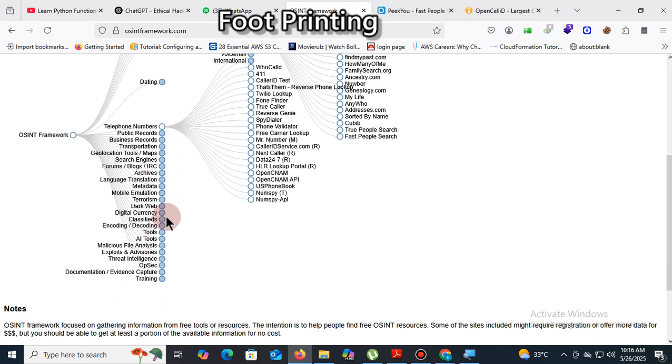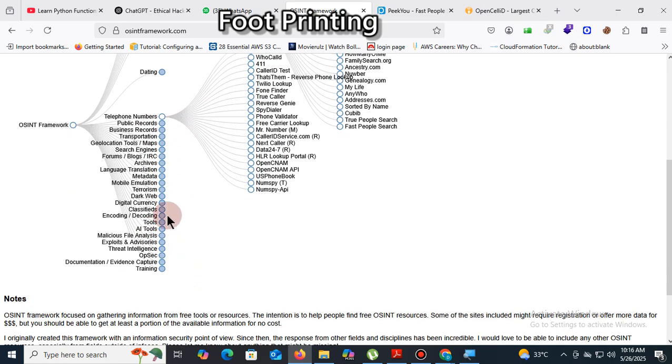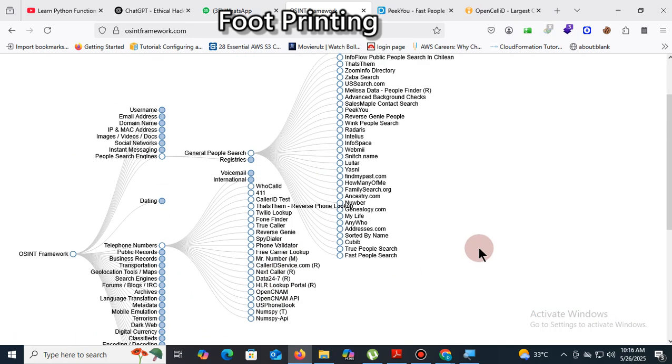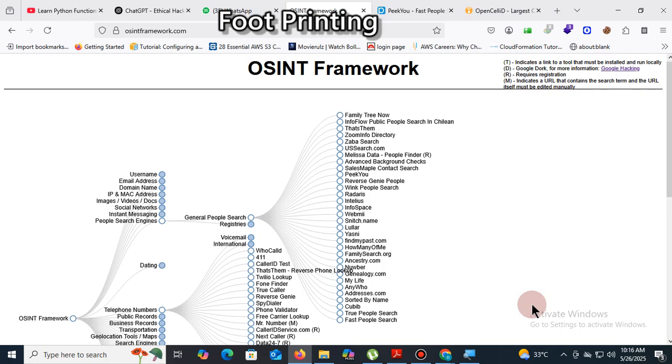Understood? There are multiple tools you can find in the OSINT framework. You can go and search all these things. We can't waste time only by explaining each tool. What is that? The OSINT framework, where I have hundreds of tools.